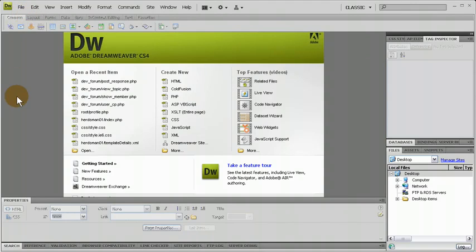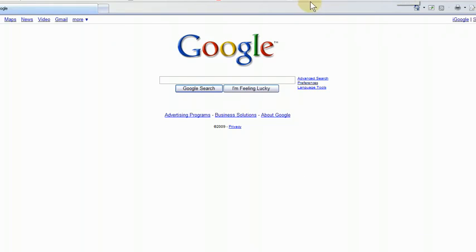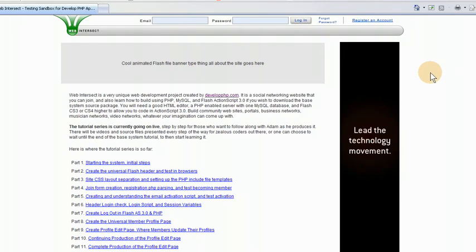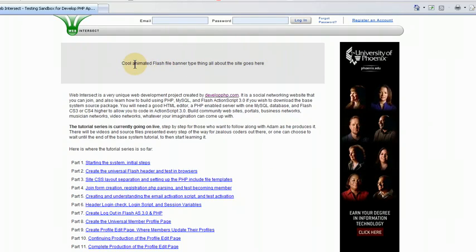What we're going to do in this one is, if we go to Web Intersect, I'm going to show you how, just for the time being, I'm going to put in a list of the members right here on top where this animated Flash banner will live eventually. It's probably the last thing I'll do for the site. That'll be a tutorial too. How about that?